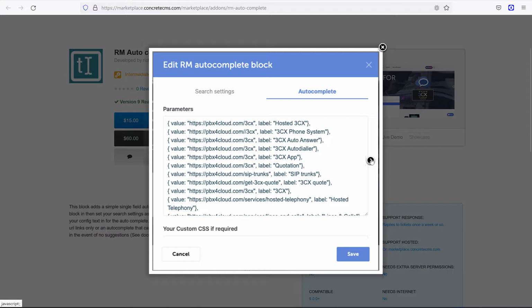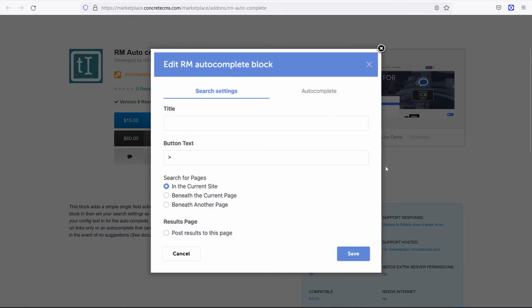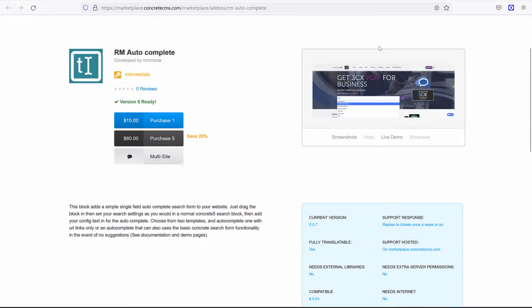And if nothing is found in your custom list of keywords, then it can fall back on the normal Concrete search engine. So that will allow you to offer some custom search results plus the normal website search offered by Concrete. So it's a pretty interesting tool. It's also version 9 only, and it's $15 in the marketplace.